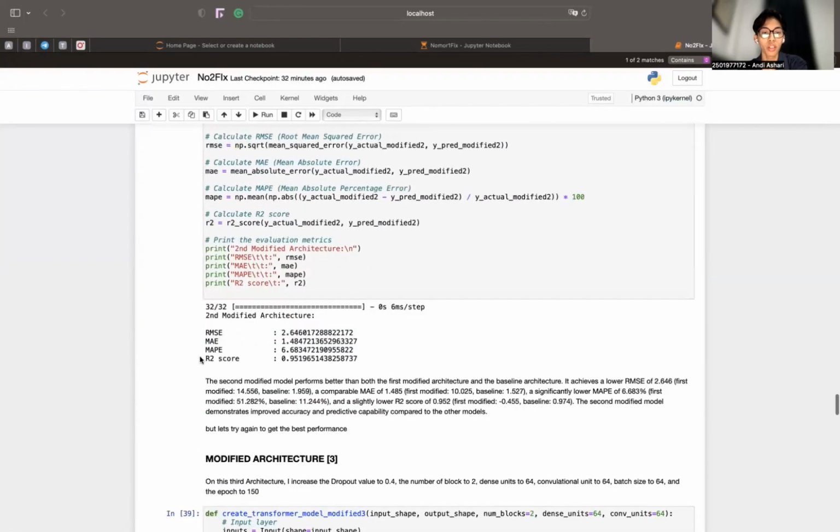The second modified model performs better than both the first modified model and the baseline model. This model achieved a lower RMSE value of 2.64. If we want to compare to the other models, the first modified model is 14.5 and the baseline model is 1.9. And for the second modified architecture, we got an MAE value of 1.4. If we compare to the first modified architecture, we got 10, and the baseline we got 1.5.